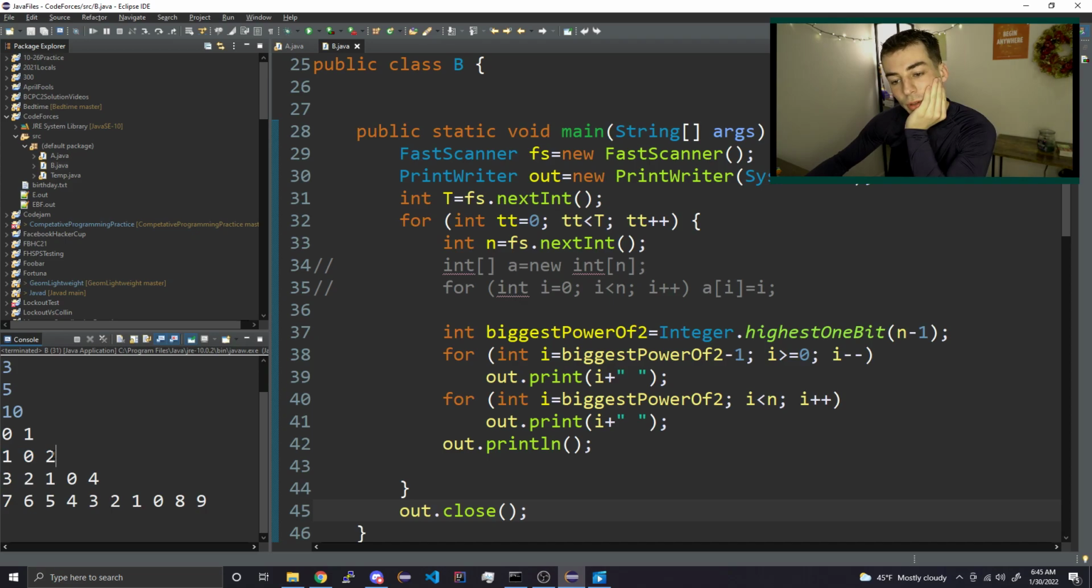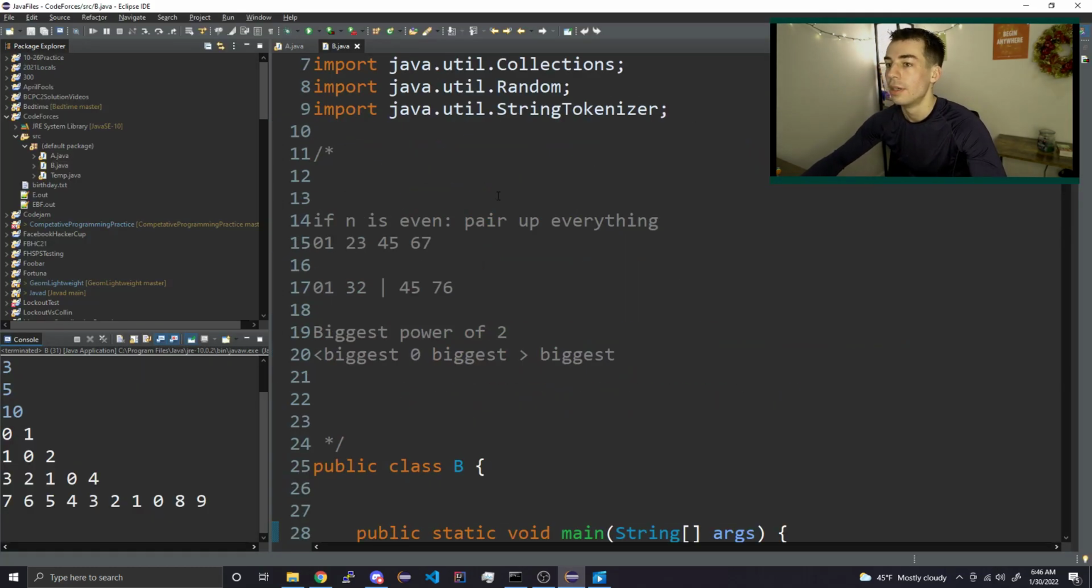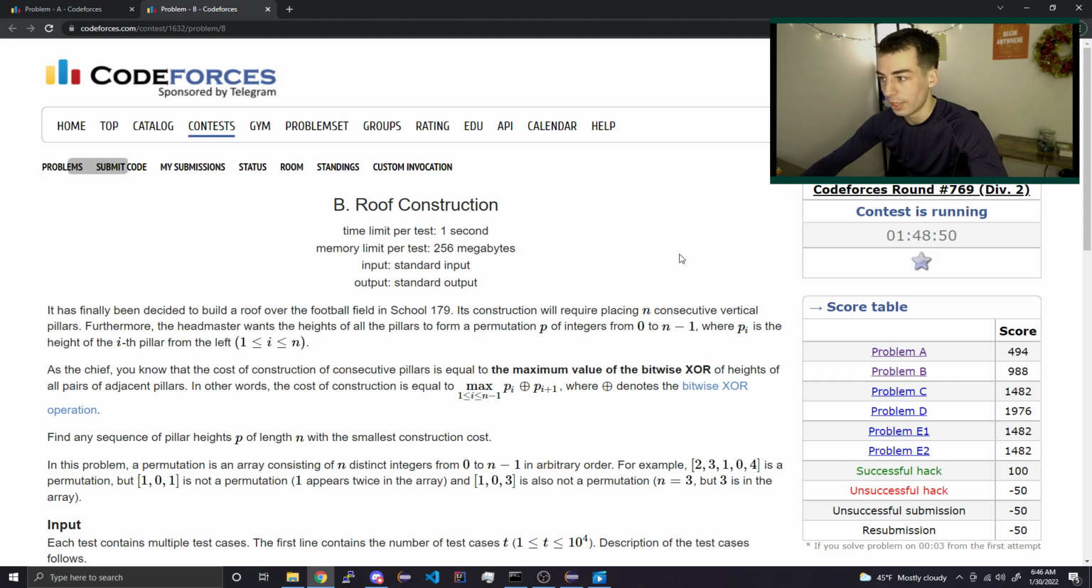Yeah, 1, 0, and then 2. 3, 2, 1, 0, 4. So all of these things don't have this biggest power of 2, so yeah, they'll all be less than 4. Yeah. This has 0, 4. Oh, okay, it's exactly what I had. Okay. Yes, looks good. Let's move on to C.